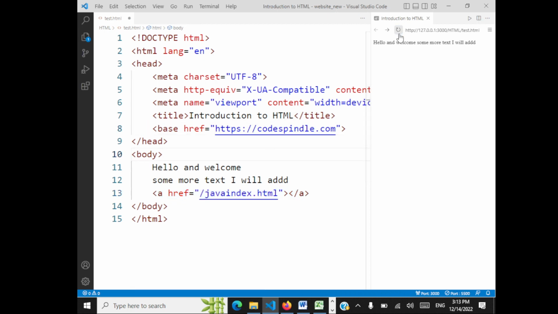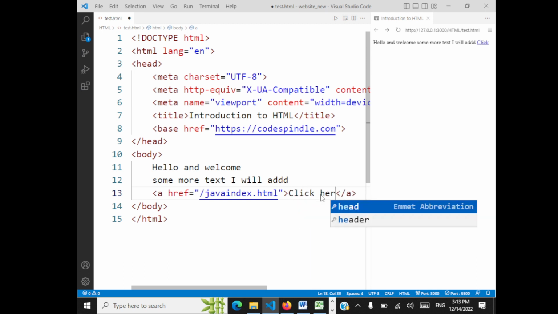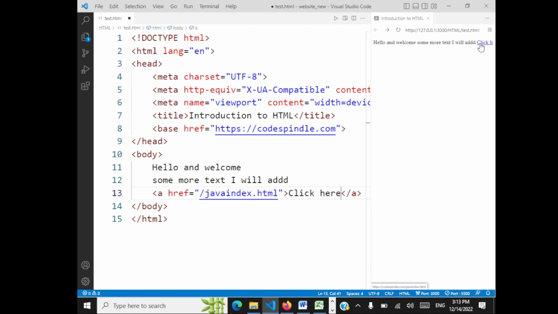Maybe if you put something here like click here, I'm not going to open this one. When you click here, it's going to go to codespindle.com java index.html. You'll be able to view that page. Okay.